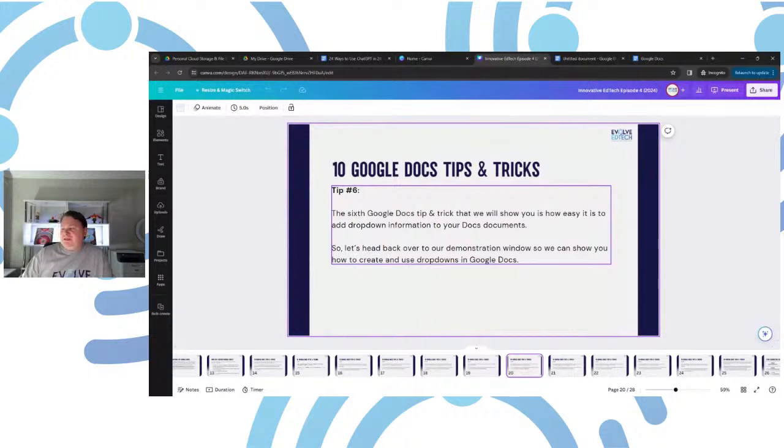Tip number 6 is where we're going to show you how you can use and add drop-down information to your Docs documents. That's right.